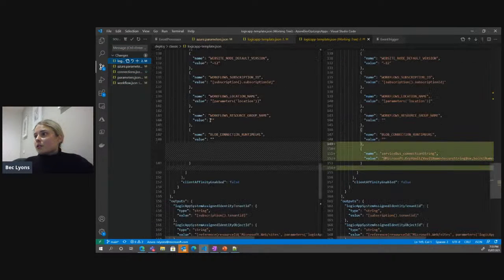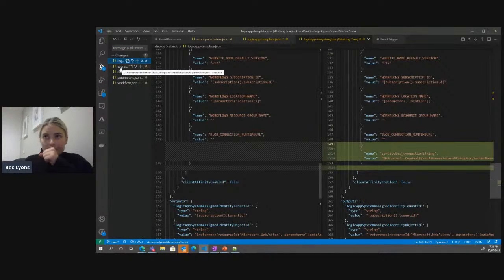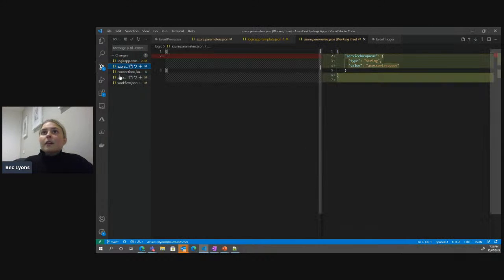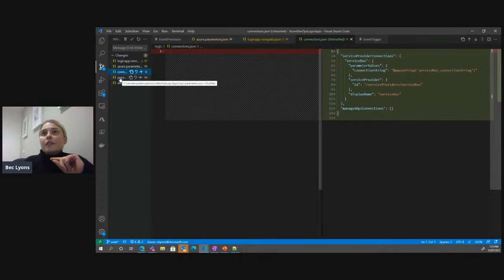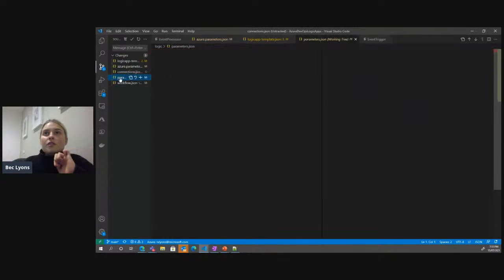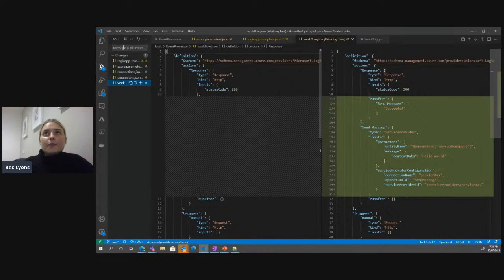So in this case, I'm going to just check through my changes. I've added a new app setting. I've pasted in my parameters. I've configured a new connections.json file. I have another new parameter file, and there's my new action. There we go. So new service bus connection.